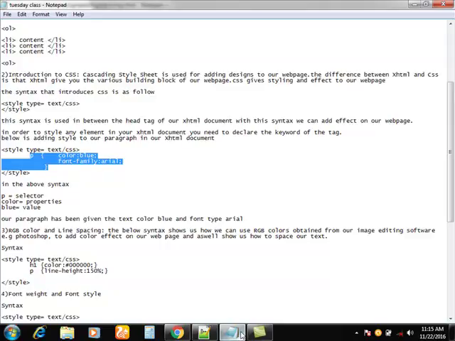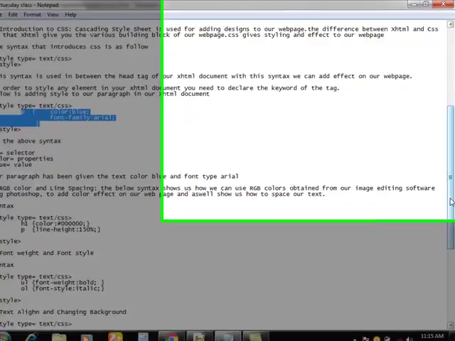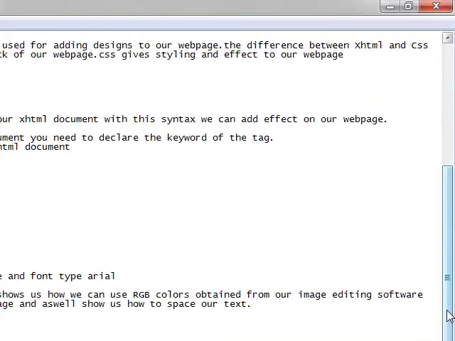We're going to be looking at using RGB color and line spacing. How do we do line spacing on our web page? Now, for using RGB color, there are some colors you should know. Probably white and black. F is black, and six zeros is white. Which one is white? Which one is black?